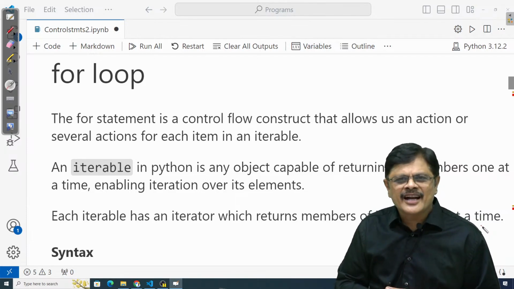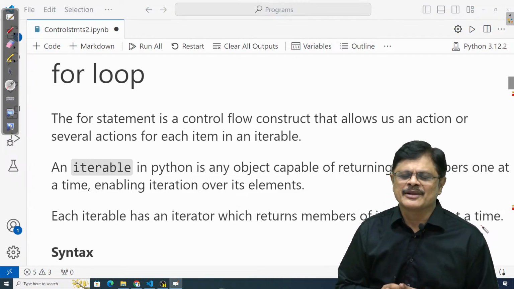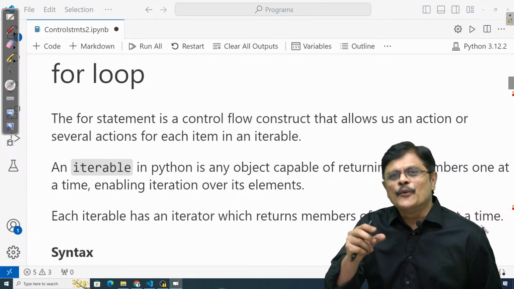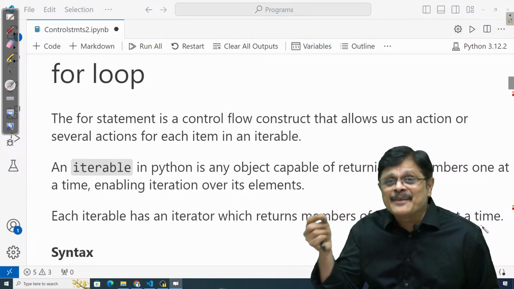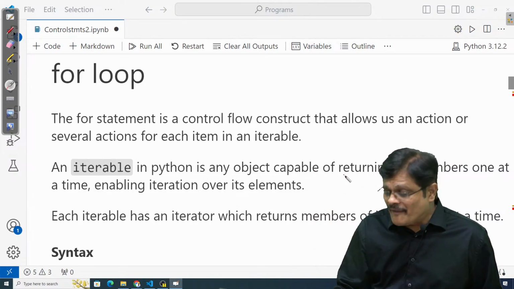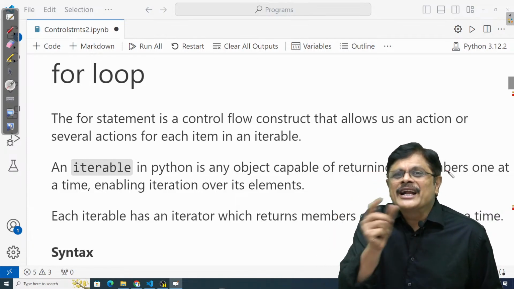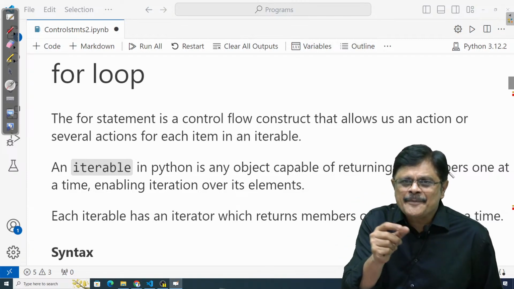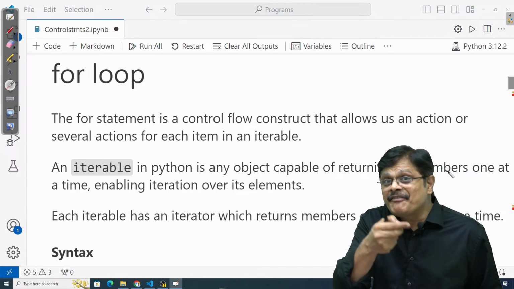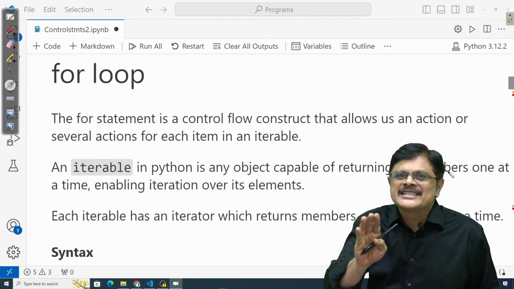All the sequences are iterables. Dictionary is iterable, that is mappings are iterable, sets are also iterable. That is, all the containers which we use are iterable. We can iterate over their elements. So these iterables are capable of returning their members, by using this iterator, one at a time. Because of that, using the for loop, we can use that item and do some actions. That is the basic idea, my dear friends.